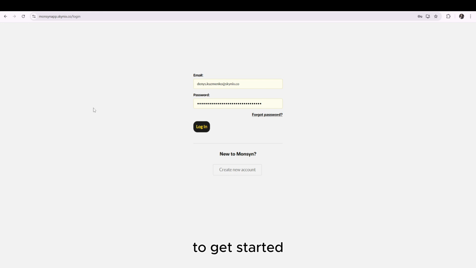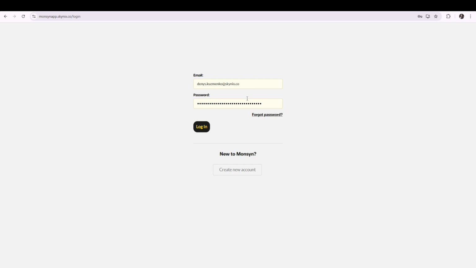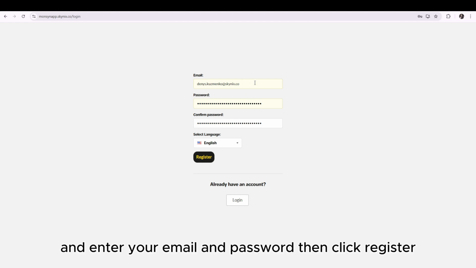To get started, go to monsynapp.skynix.co and log into your account. If you're new, click Create New Account and enter your email and password. Then click Register.